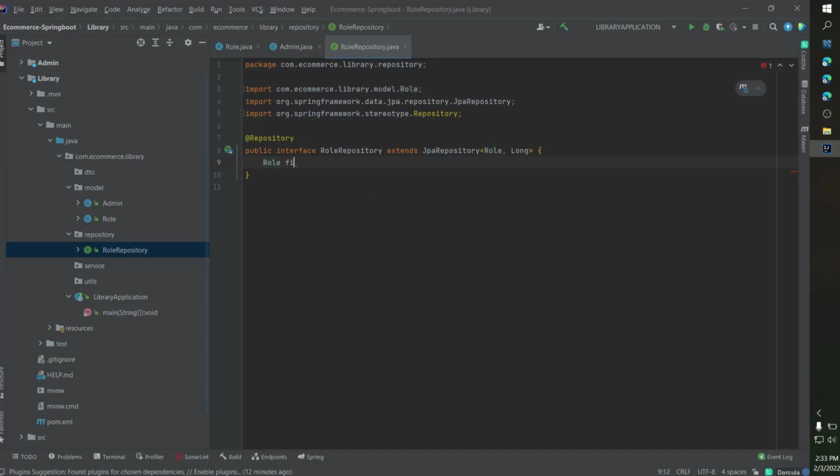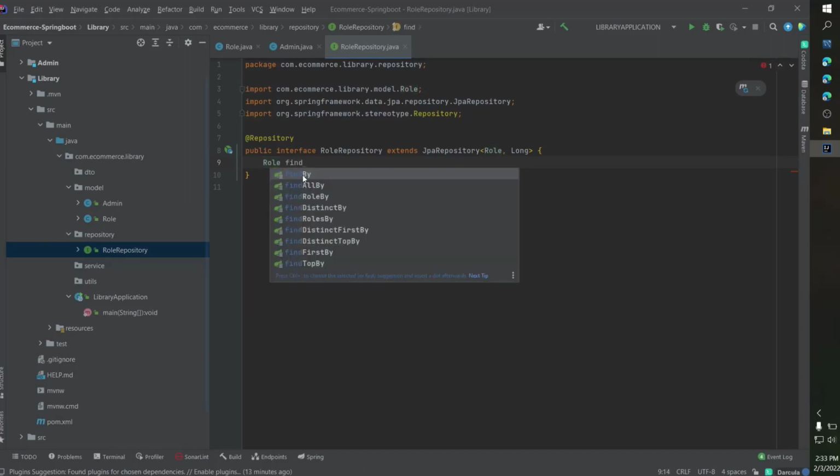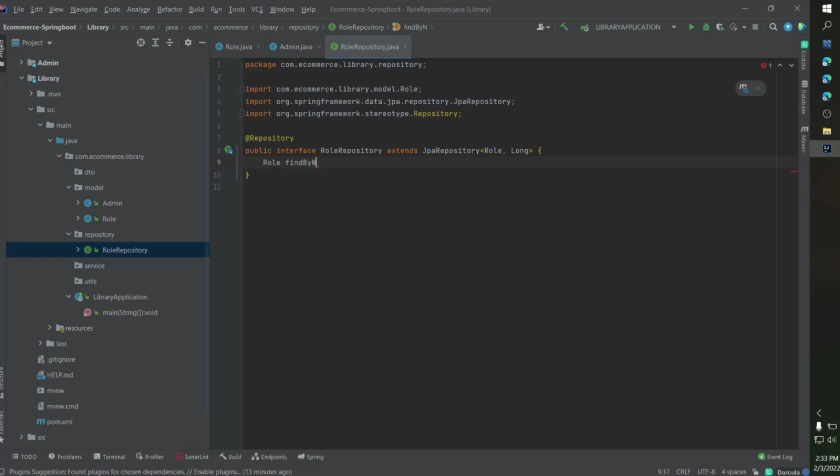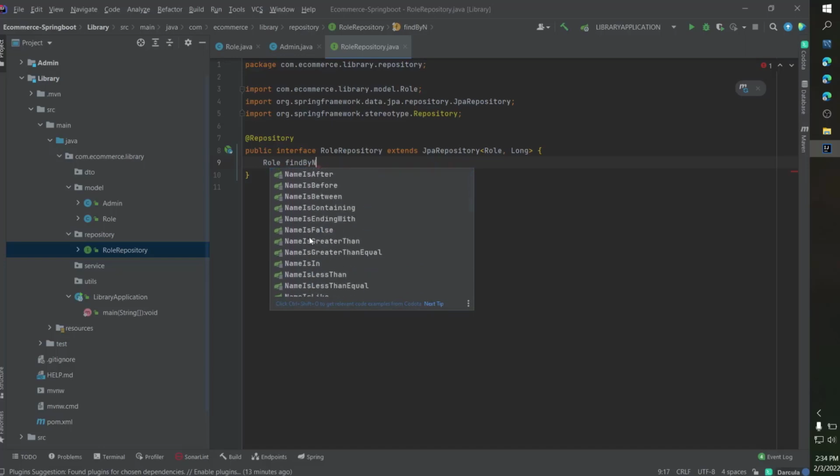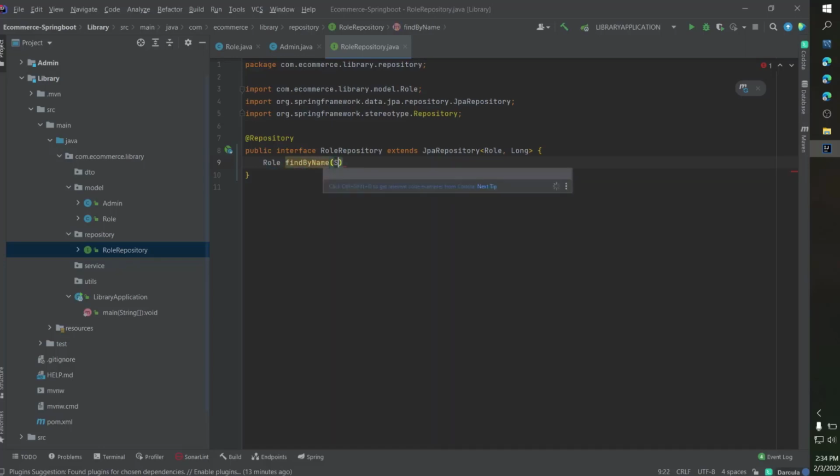So we have the function find role. You can see JPA has support to use attribute by name, name after and many more, and we need to pass the variable name here.